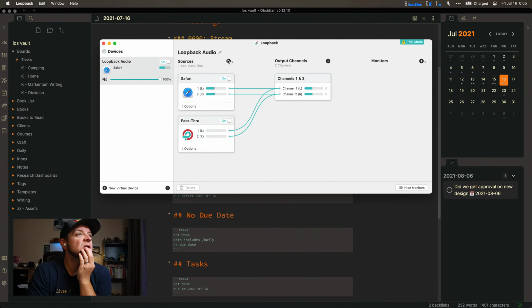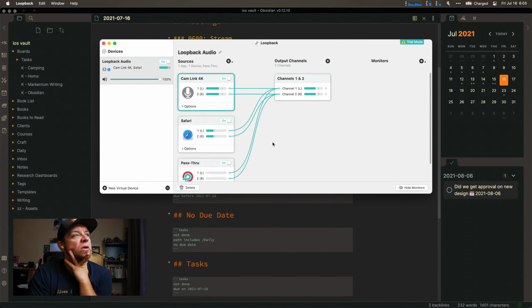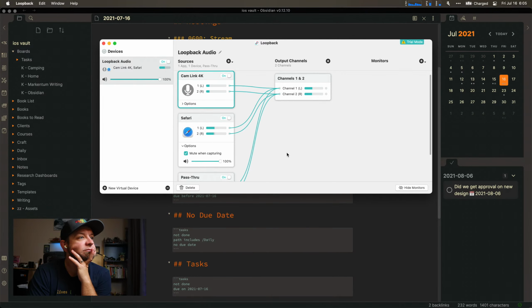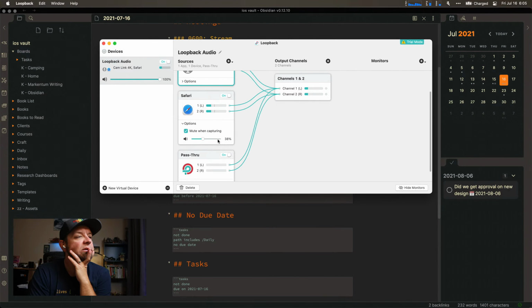So I wonder if I can also go and bring in my Camlink 4K and to sound, set this video down to there. And now if I switch my mic back to Loopback audio.